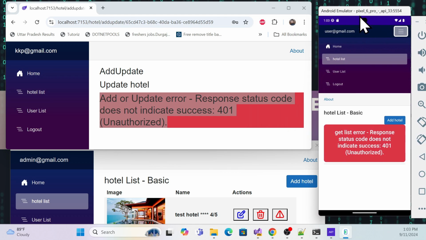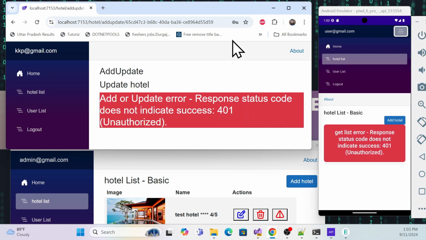So that means this complete .NET Blazor Hybrid application is actually working fine with the complete feature set: user management, hotel management, role authentication, role-based authorization, and also protecting your data in Firebase. This is the complete application we have built in this series.